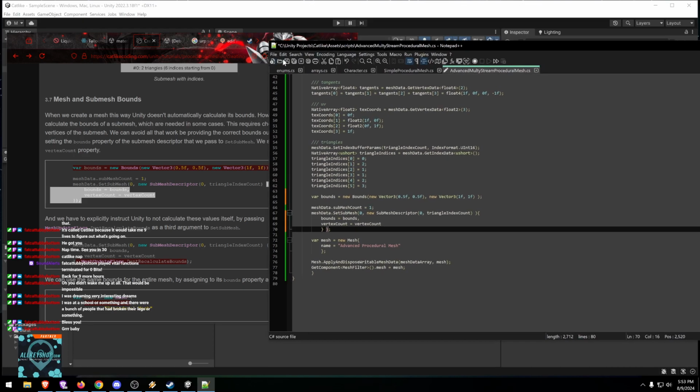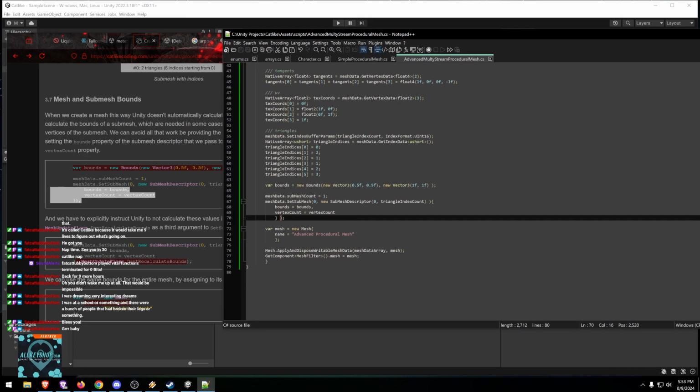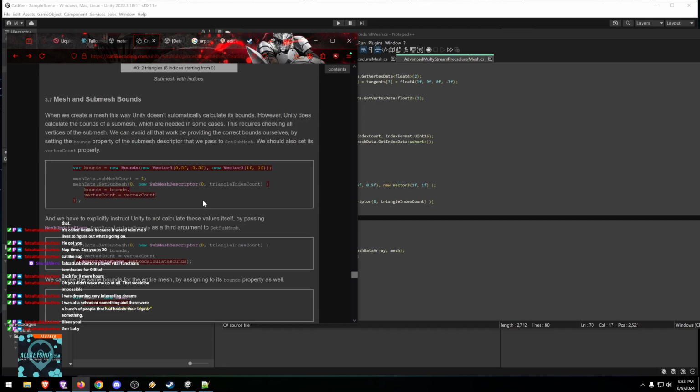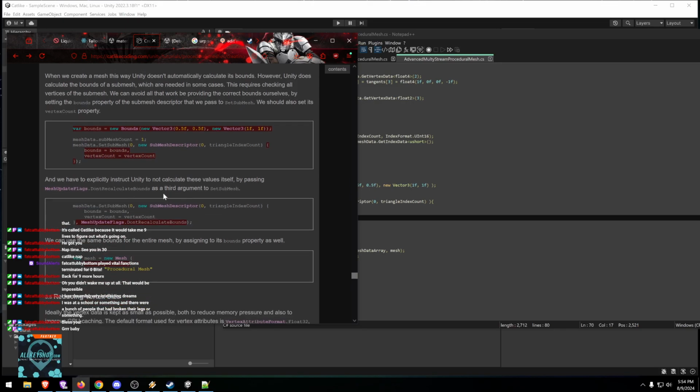Oh, this looks horrible. But just because I never wrote this kind of code before. It's crazy, you have this and then, no, whatever. Good, and we have to explicitly instruct Unity to not calculate these values itself by passing mesh update flags. Don't recalculate bounds as a third argument to set submesh.